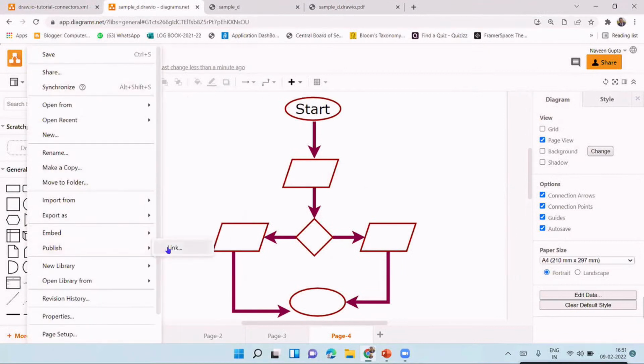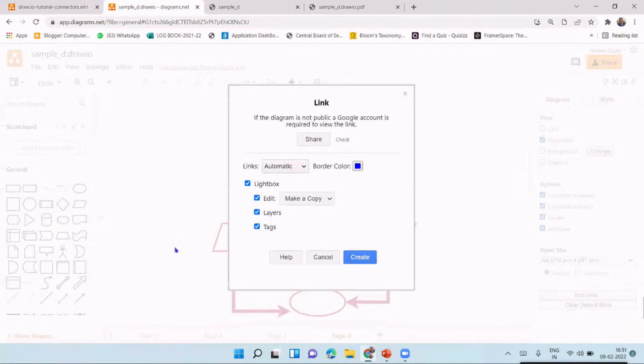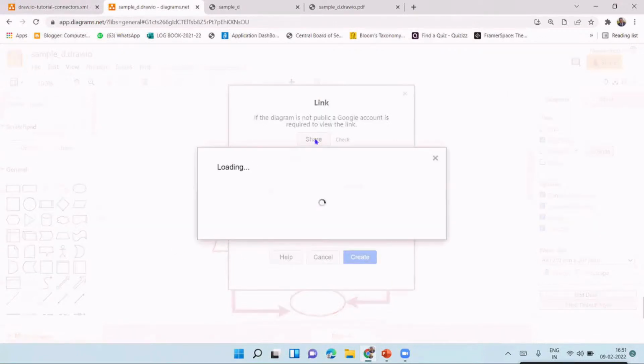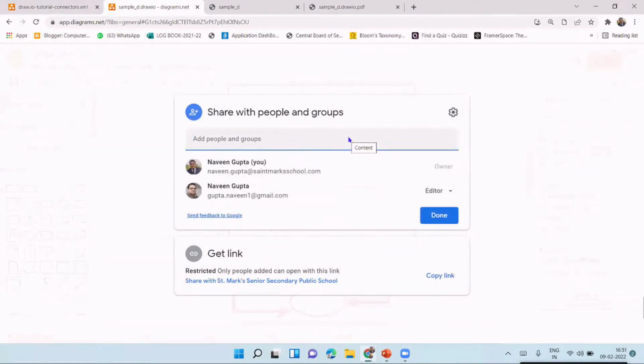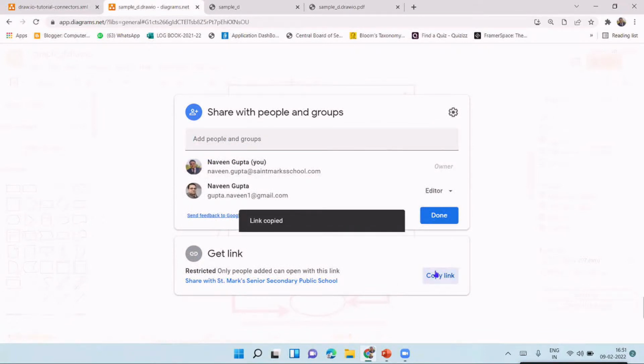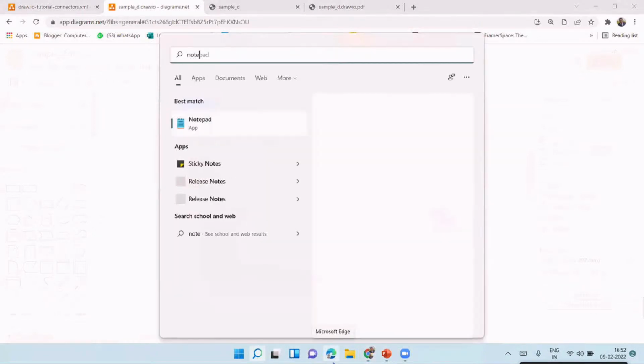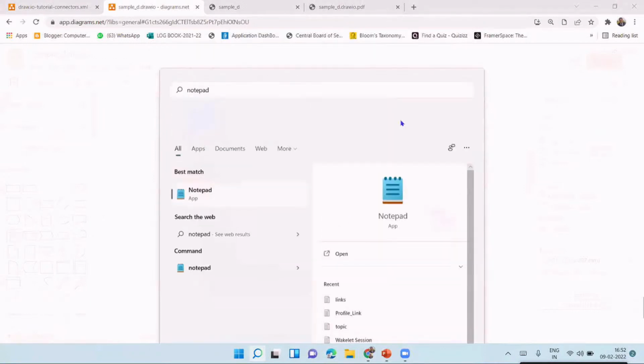Now, publish link. We have an option called publish link. So I will get a sharing link, which I can share with anyone to see this image online. Rather than downloading and sharing, I can just say publish link. So here we have a link. I'll say copy link. I'll just open a notepad. So this is my sharing link.